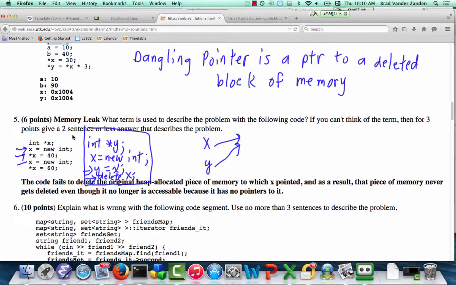We tend to know that x is right now a dangling pointer. We actually don't think of x as a dangling pointer, but we do think of y as a dangling pointer because most likely we had forgotten that y still pointed to that piece of memory. Okay.